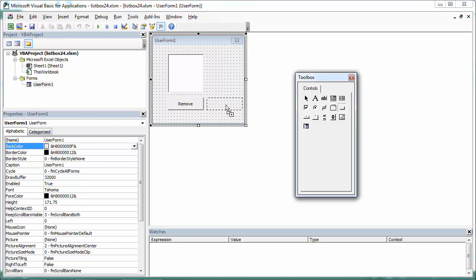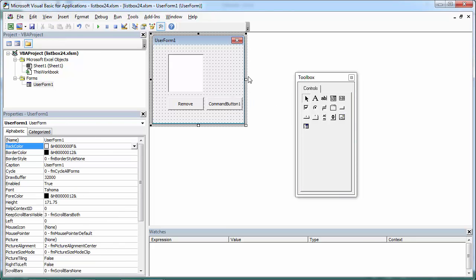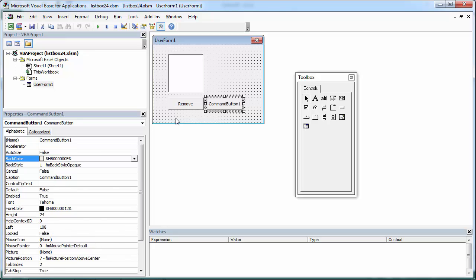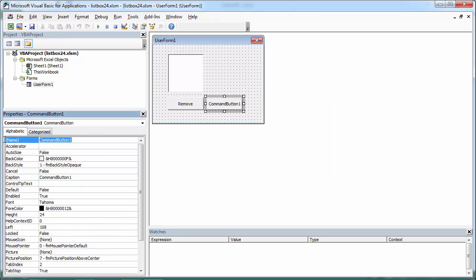Let's add a new button and let's call it Remove All. The name will be cbRemoveAll and the caption will be Remove All.